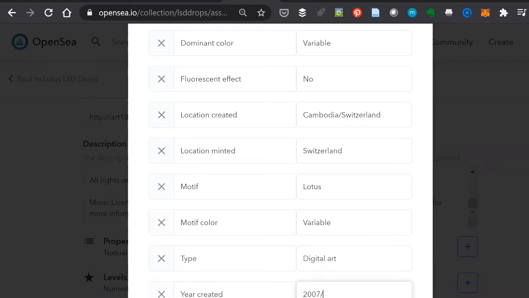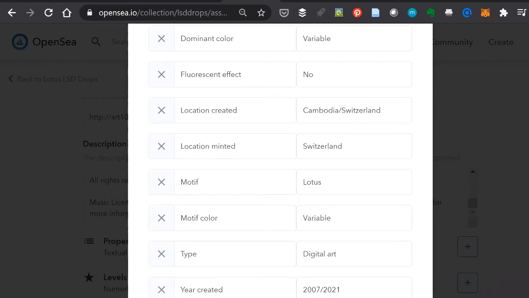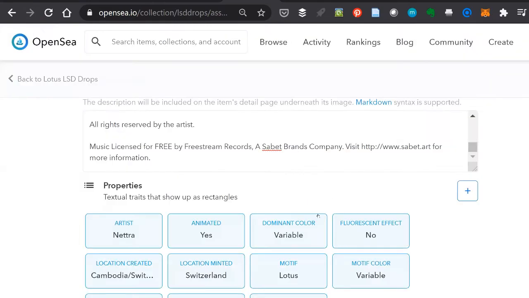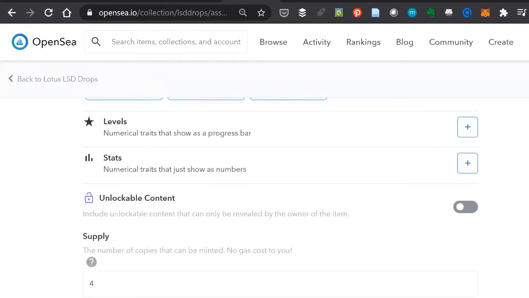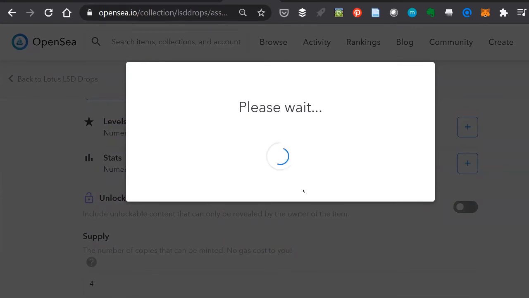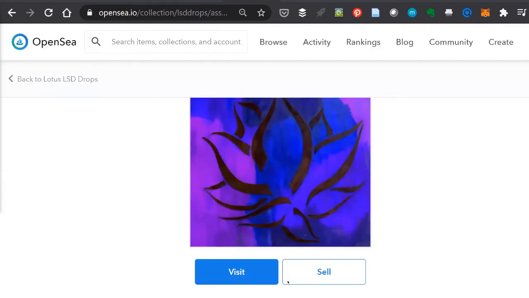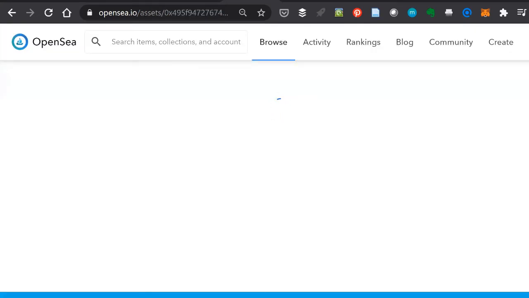The year created, again, I worked on it between 2007 and 2021. And it was minted in 2021. Honestly, I don't need to put the year it was minted because that will be on the blockchain, but I'm just going to do it for consistency's sake. And there we go. Let's see what happens. Oh, the suspense. Amazing. Looks like it went through.